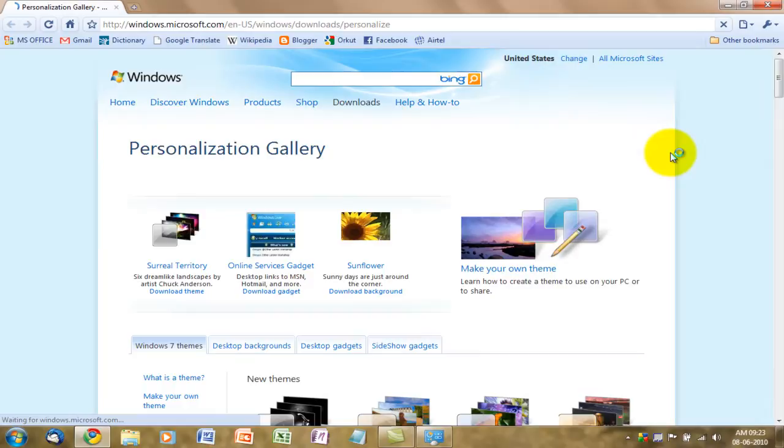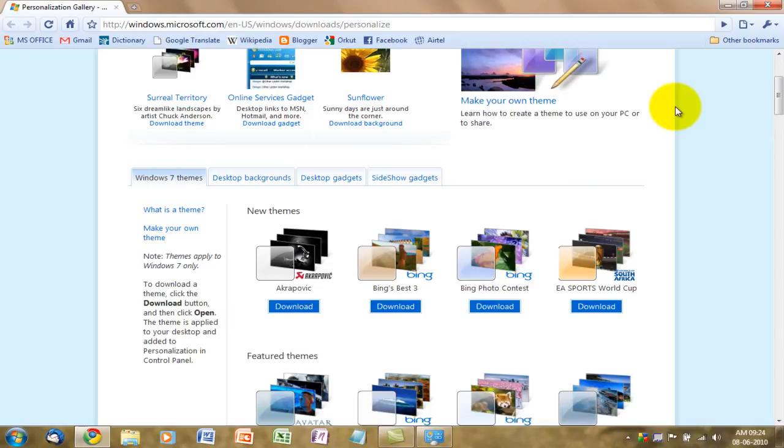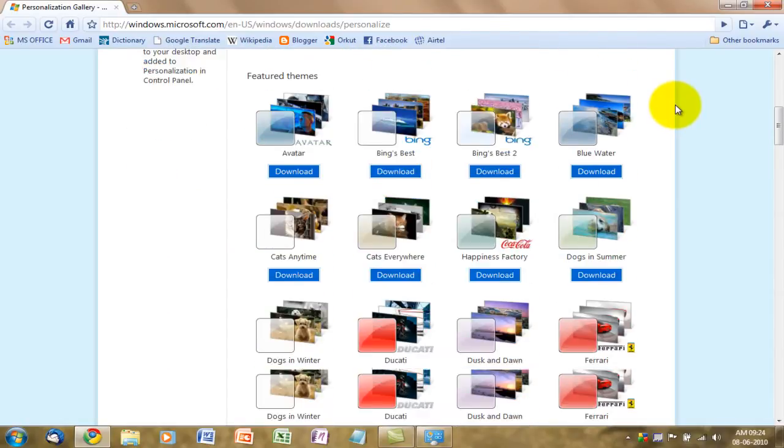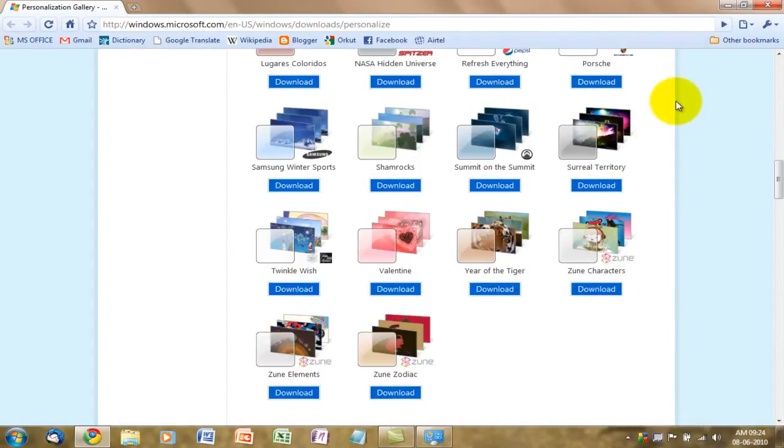This is the personalization gallery of Microsoft, specially made for Windows 7 themes. The good thing is you get wonderful themes here, but you need to download each theme individually and install it individually.